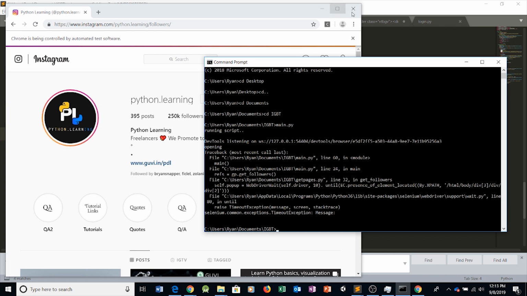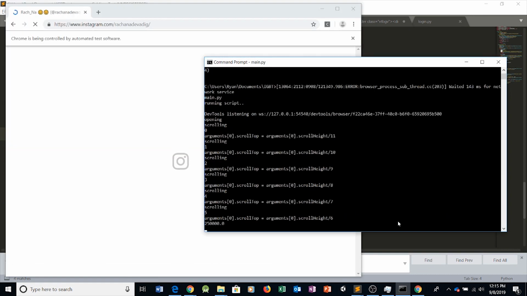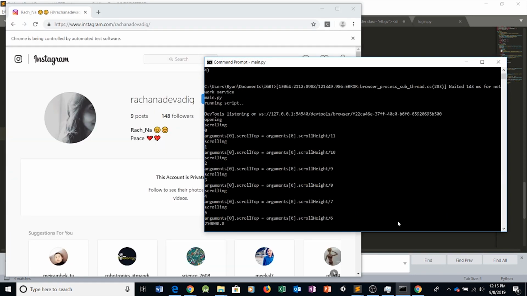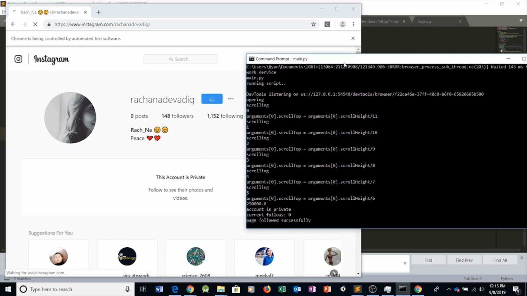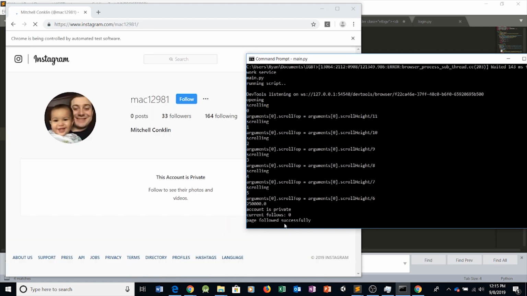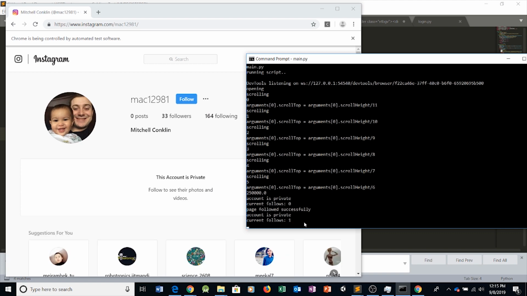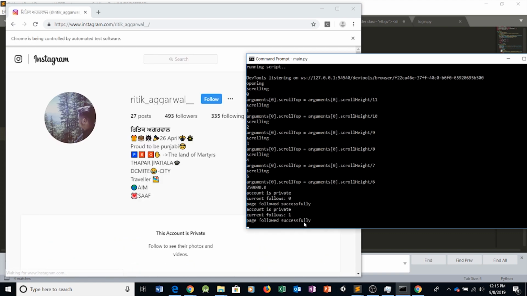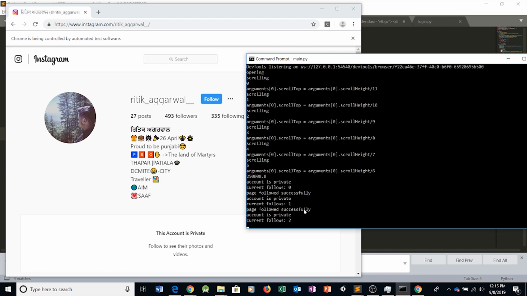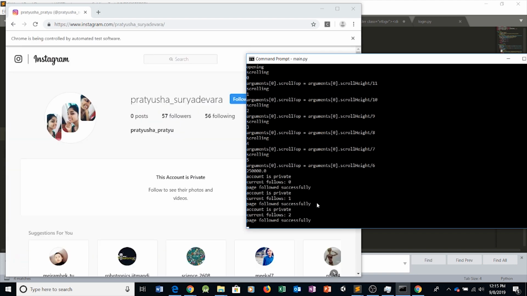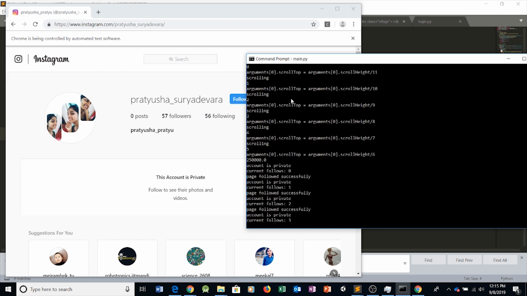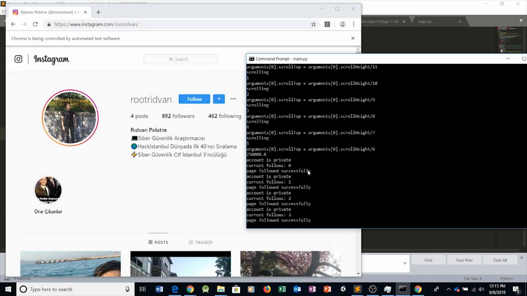Okay, let's just maybe run it again. Alright, so it seems to have worked. Yes, it's working. So it's following the pages and then it's moving on to the next page. This is following. This is a public account. Let's check. The followers are less than 3,000. So it's going to have to go on the page and like the page. So let's see if this works.